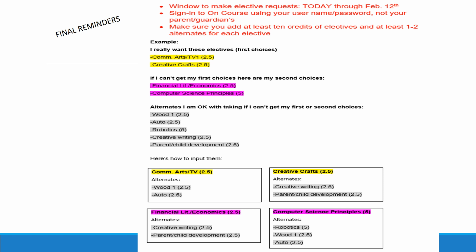In gray, these are the courses that I'm okay with if I can't get any of the yellow or purple ones. So if you look in the boxes below, you see my 2 first choices, my 2 second choices, and then in gray, all the alternates that I'm still okay with. Please remember, any of the courses that you input, once you talk to your counselor about them at your scheduling meeting, you need to be okay with taking these classes. The computer will work to give you your first or second choice electives, but sometimes courses are at maximum or they just don't fit in your schedule.